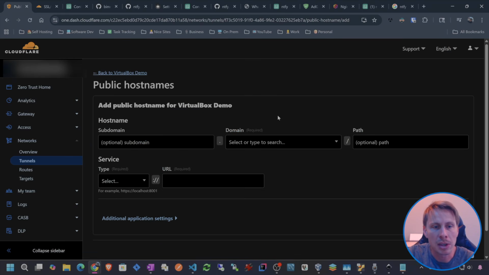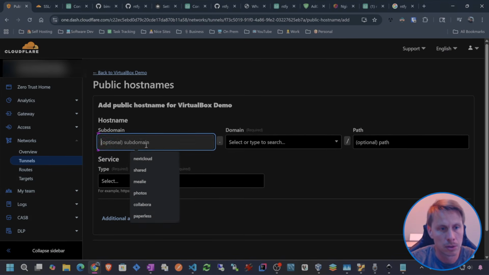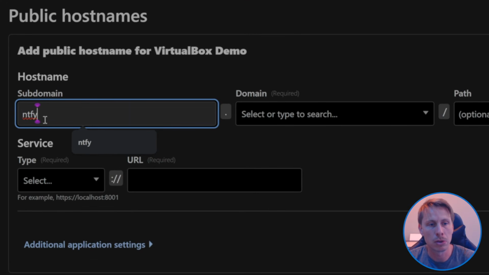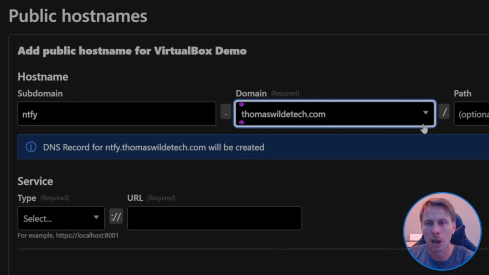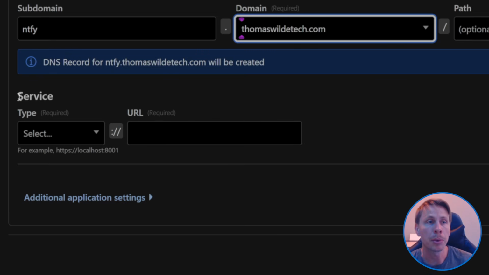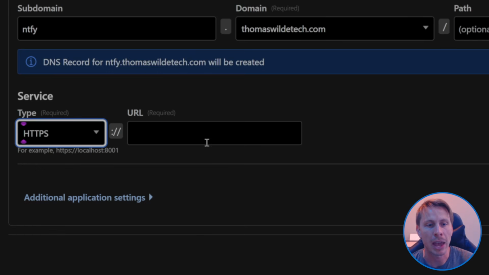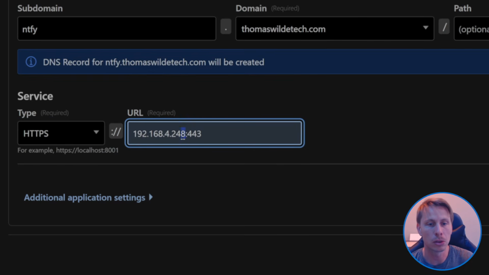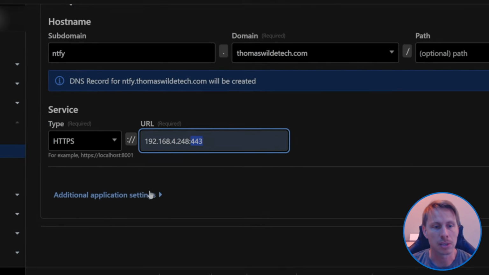And then we need to add our ntfy server. So the subdomain is ntfy. I'm going to choose Thomas Wild Tech, and then I'm going to route this to my Nginx Proxy Manager instance, which is then going to route it to the actual ntfy application. So that is the local IP address of my server, and then 443. That's going to be handled by Nginx Proxy Manager.